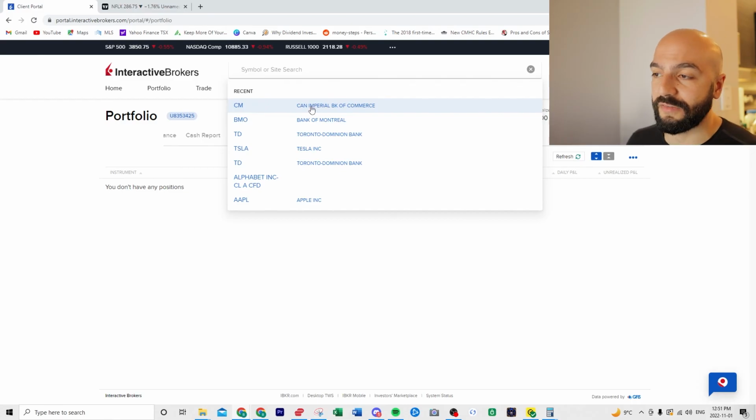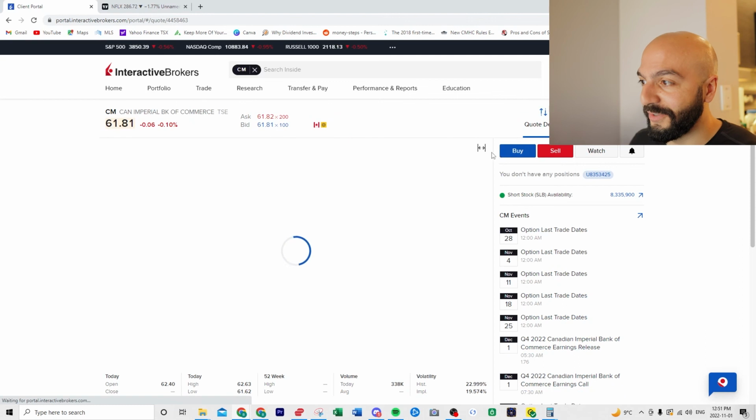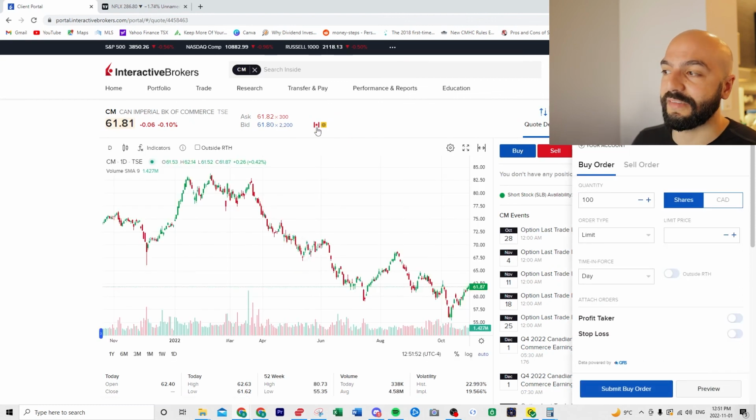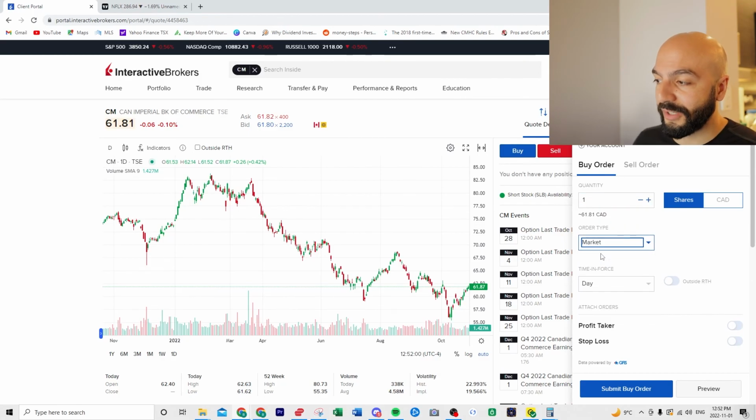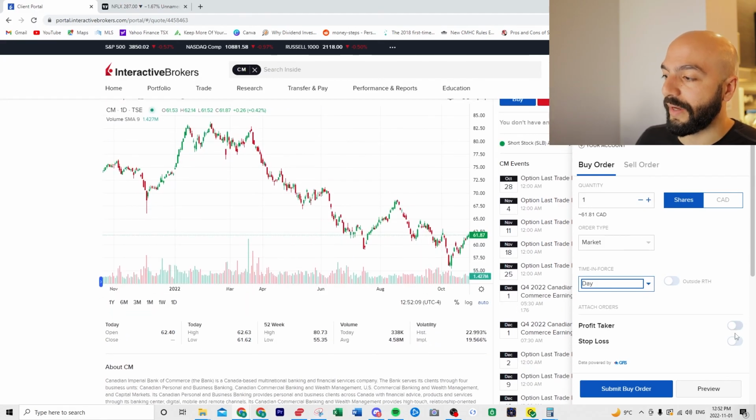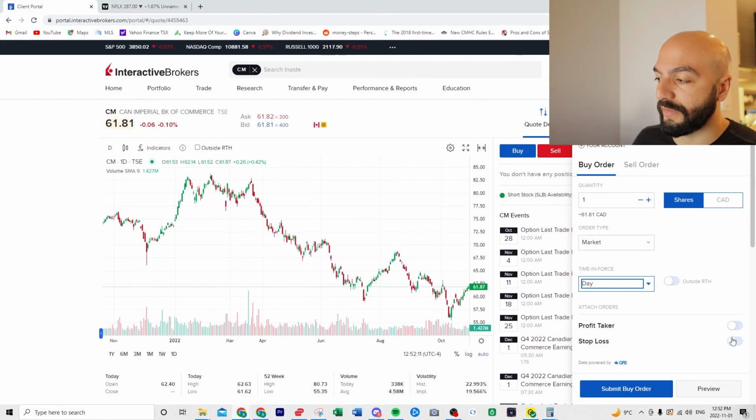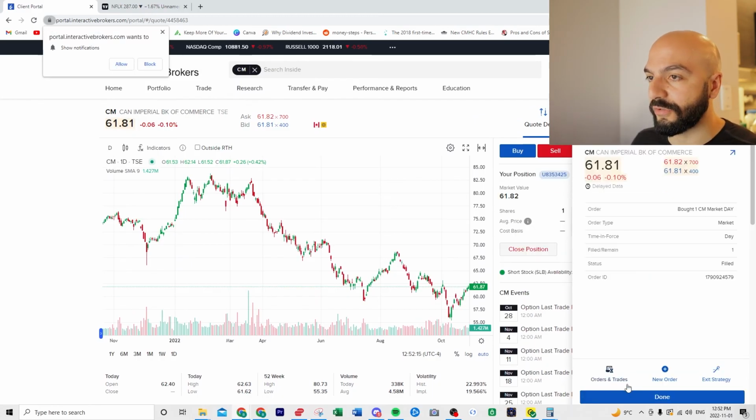I know what CIBC is. It's a good dividend paying stock. It's a Canadian bank. You can click it. You go buy, make sure you see the Canadian symbol. If you have Canadian funds, if you have Canadian dollars, you can buy one share to start. If you want it filled right away, you can just click market, have it set for the day. Don't go good till cancel. Just get it ordered and just get it filled right away. I wouldn't worry about profit takers or stop losses. And if you want, just click submit order and then it'll show up.